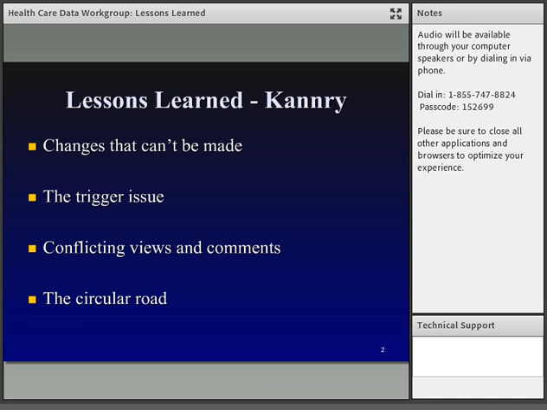I'm going to talk about some things I observed. There are changes that can't be made was one of them. There are things you want to do with the EHR. There are changes you want to make. EHR functionality doesn't support. There's no way to do it, and that's frustrating because that means it's less than optimal usability.